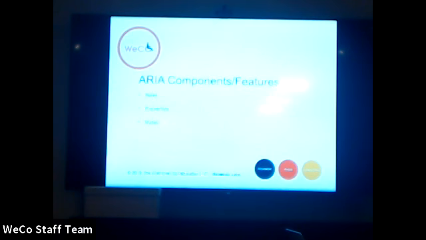Now we're going to talk about the ARIA components slash features. ARIA has 3 main components slash features. They are roles, properties, and states. Next slide. We're going to talk about each one of these now individually.